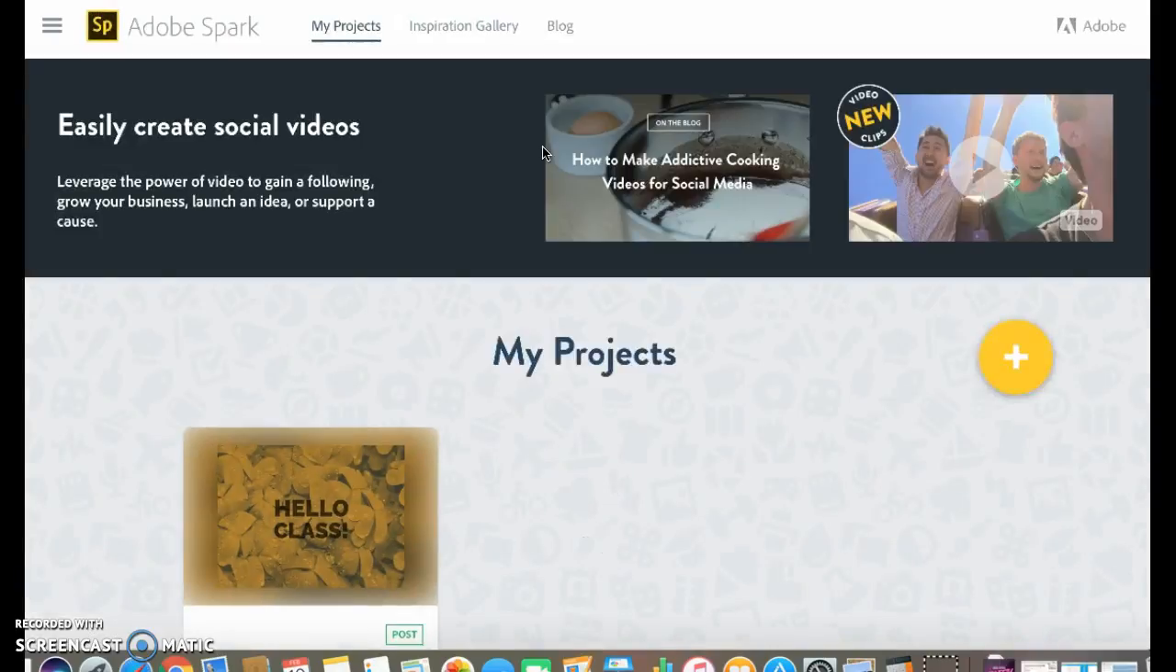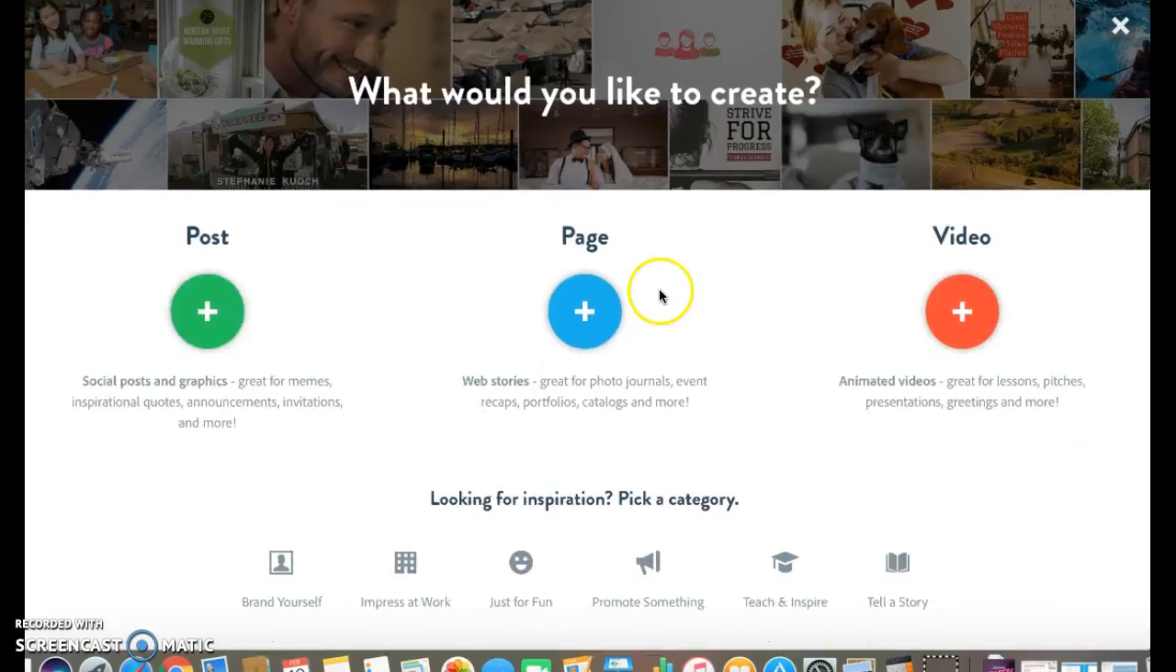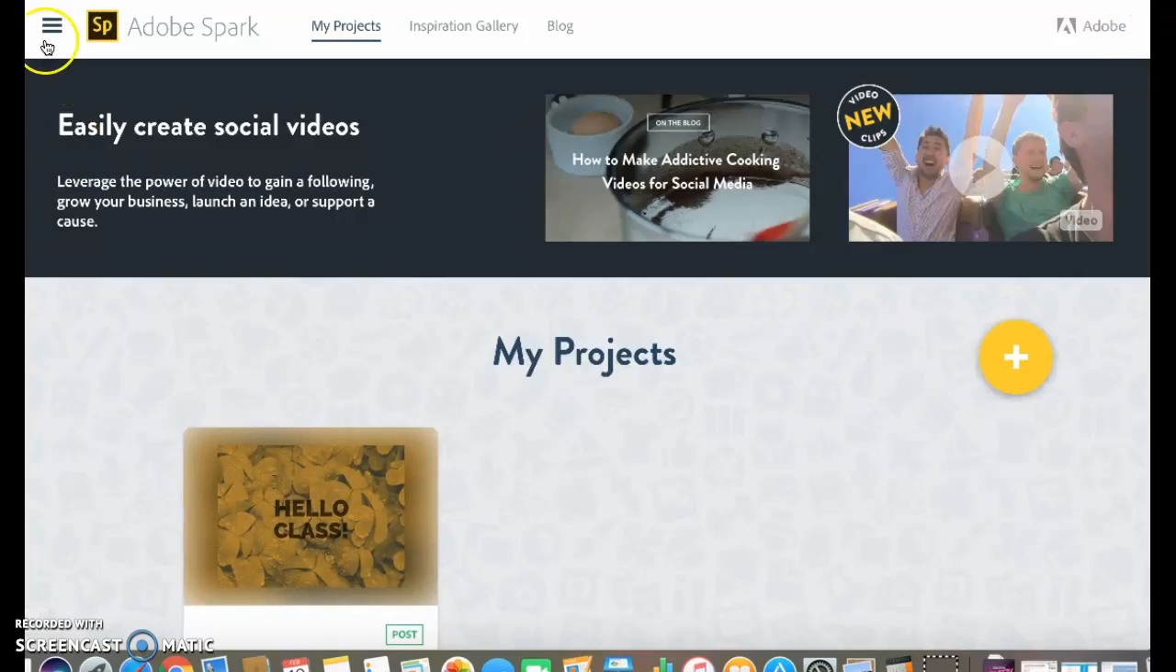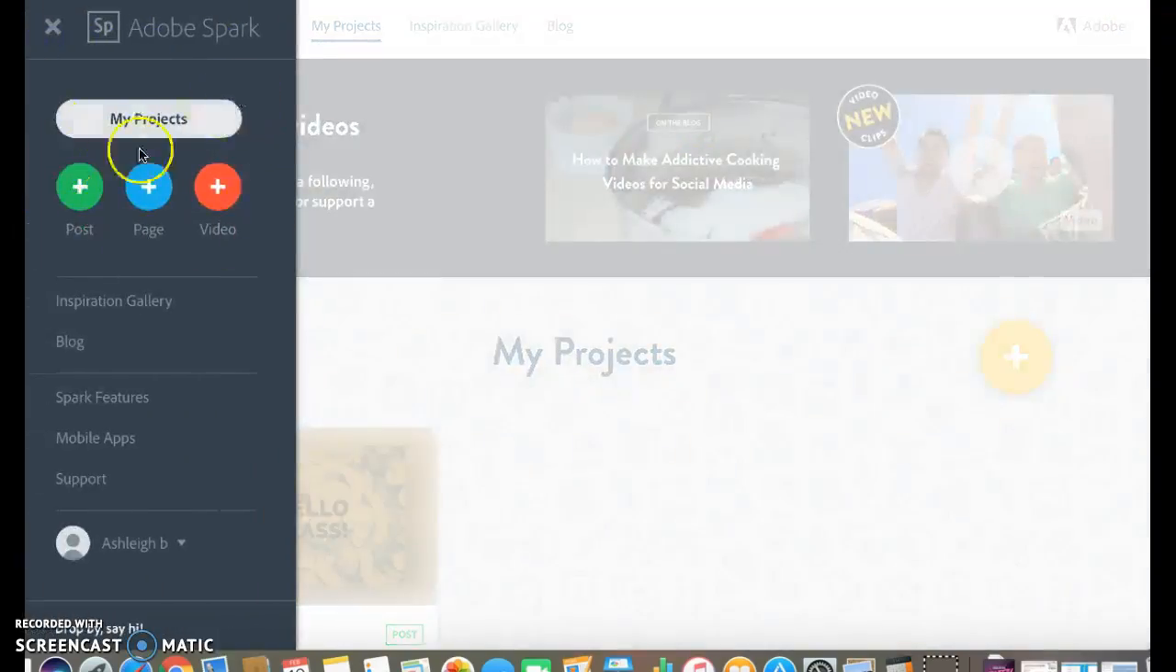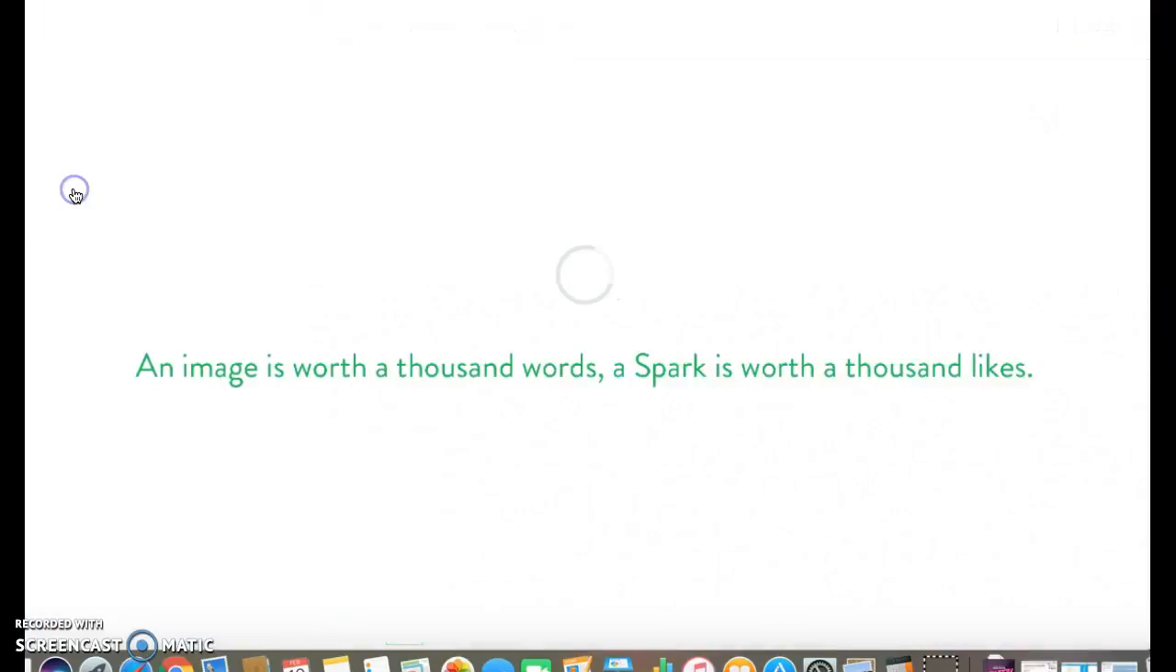Okay, so here is the home page once you have logged in. Here you will see any projects that you've made in the past. Projects are broken down into three categories: post, page, and videos, which is great because it is very organized and easy to navigate. You can get to that page by either clicking the plus sign right here, and it'll take you to the page, or you can just click right up top on the left, and you're right here. So, for still media, we're going to start with post.